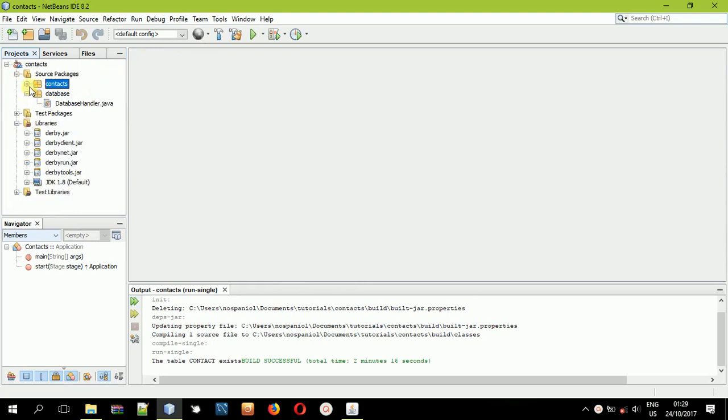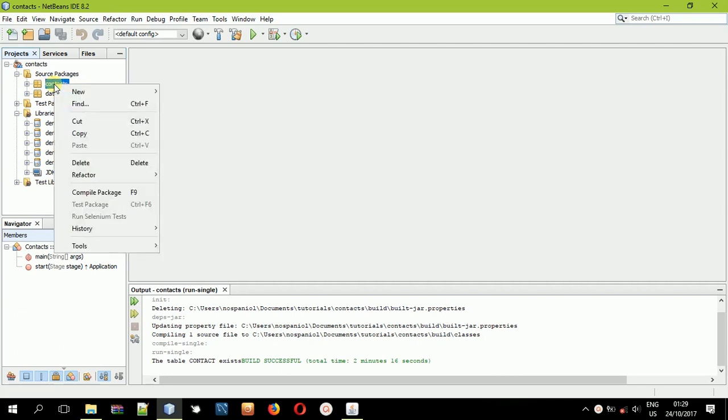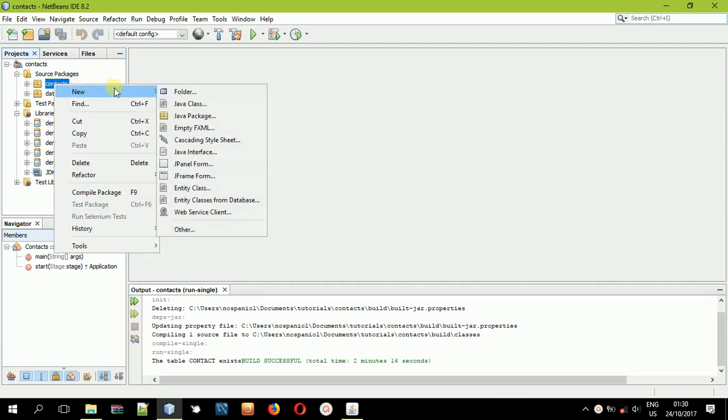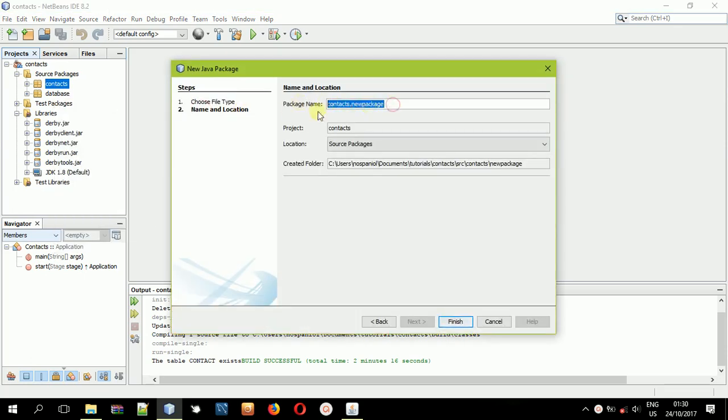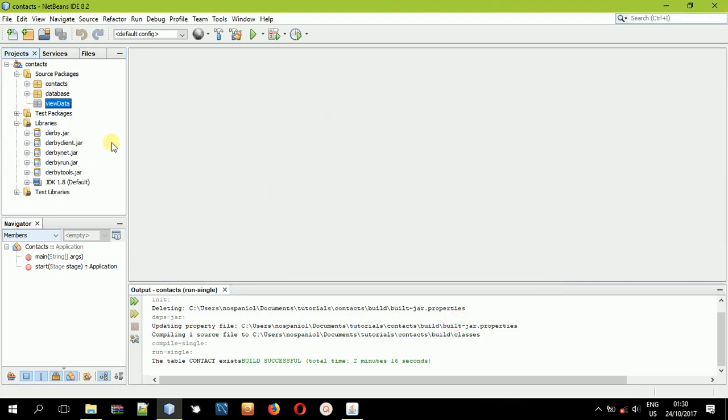So we will create another package. You can decide to rename this package, but I'll not change anything. I'll create just a new Java package, and I'll say view data. So that's the name of our new Java package, and finish.